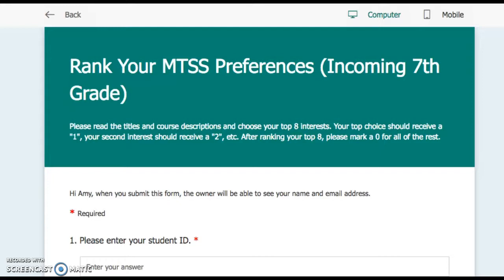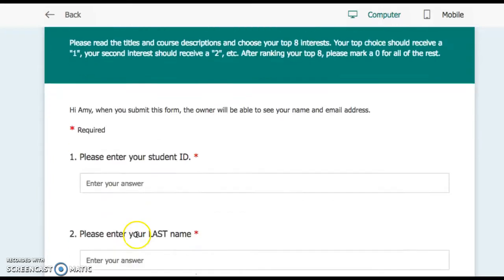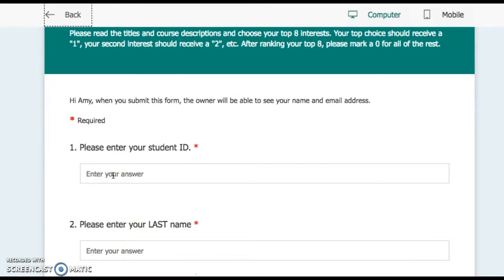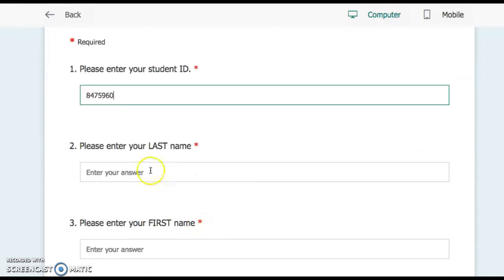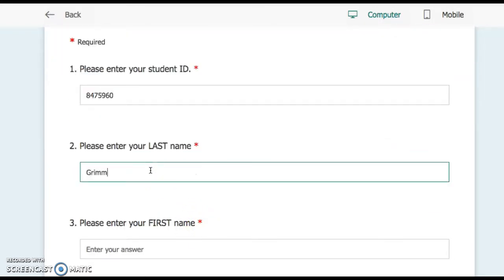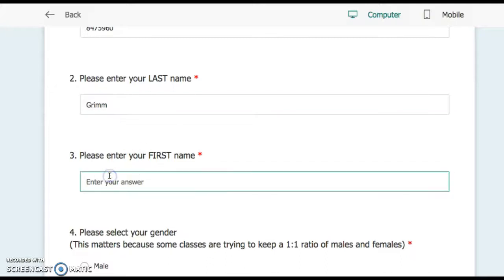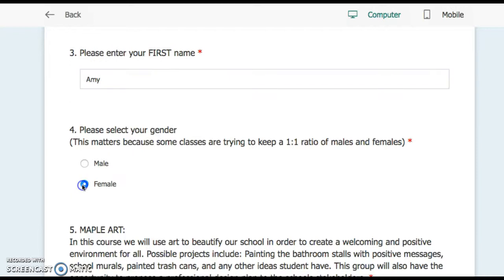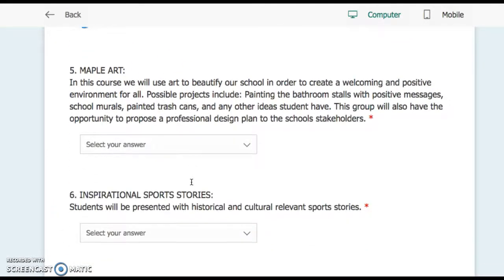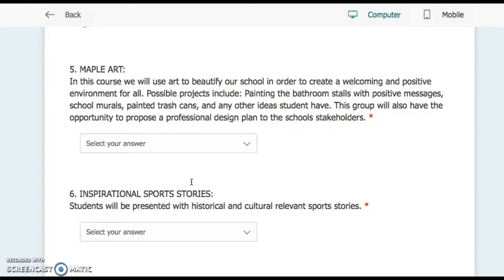So first thing you're going to do is come down here and enter your student ID. After you enter your student ID, you're going to enter your last name and then your first name. We're going to select gender, and then we're going to start reading through the different descriptors of classes that we're going to offer for your grade next year.